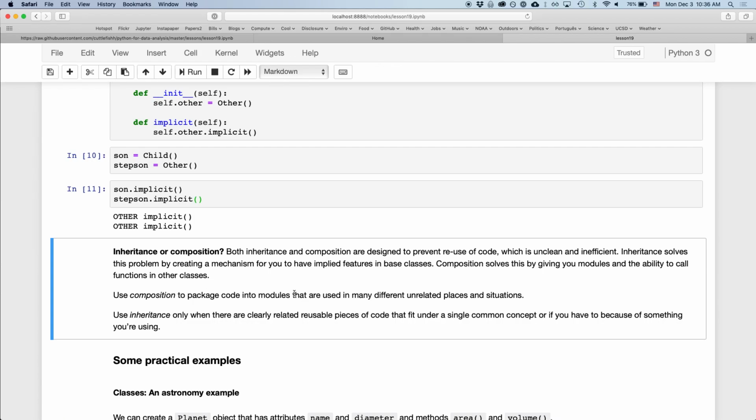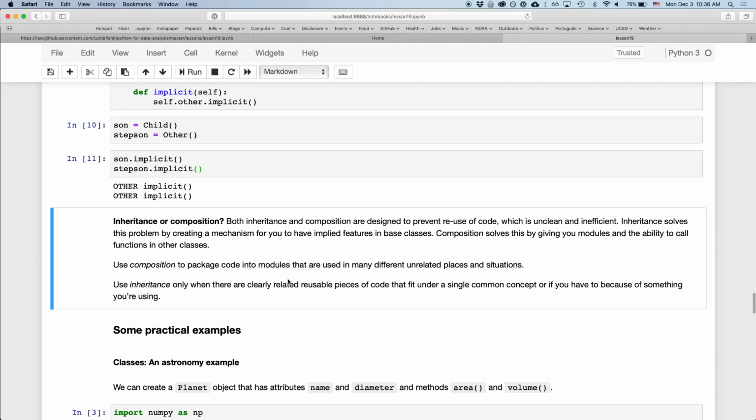So you'll use composition when you want to package code into modules that are used many different times in unrelated places. So you might just want to pull one part of a class from an existing class that you have or that is already defined in Python, for example. So you could import or use classes of pandas or NumPy, for example. But you could use inheritance when you want to make clearly reusable code that fits under a common archetype of a class or concept that you want to use. Like again, that laptop example.